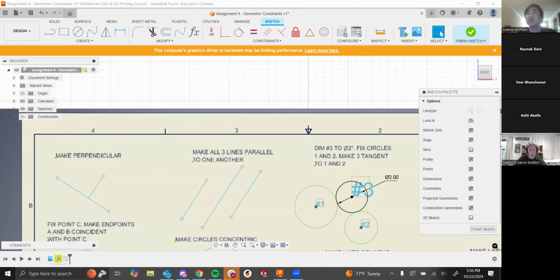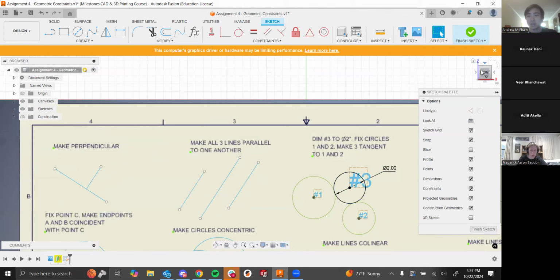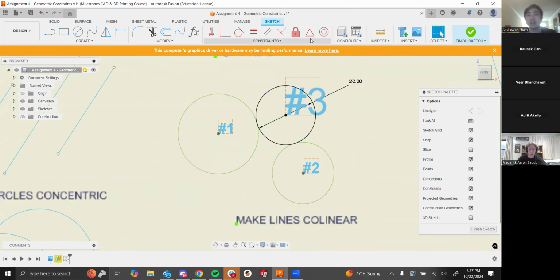Okay, cool. Someone asked, how do I get the circle one and two to be green? They're green because I have made them fixed in place, so I can unfix them real quick. You see there's this locked icon for the fix and unfix constraint. To make them fixed, I just choose the tool and then click what I want to be fixed, in this case those two circles.